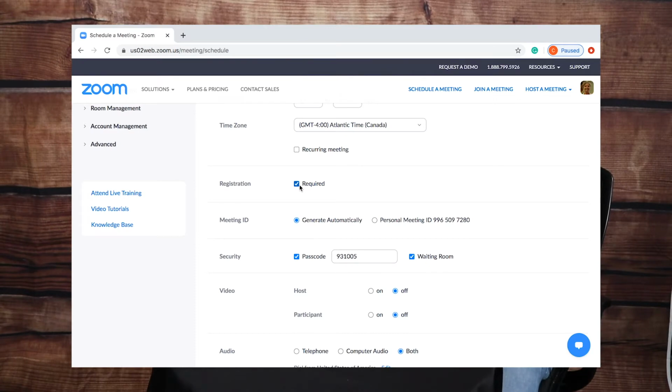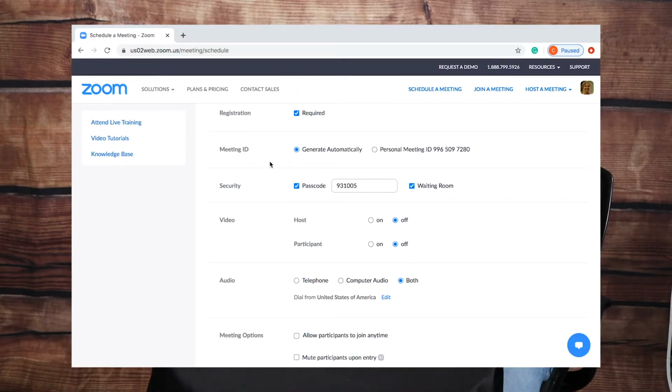And so you can go ahead and click required registration, so that when people want to join the meeting, you have to register them, and they can only become a part of the meeting if they registered. For your meeting ID, you can go ahead and let Zoom just generate that automatically for you.